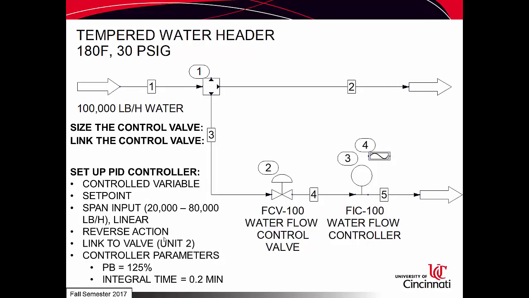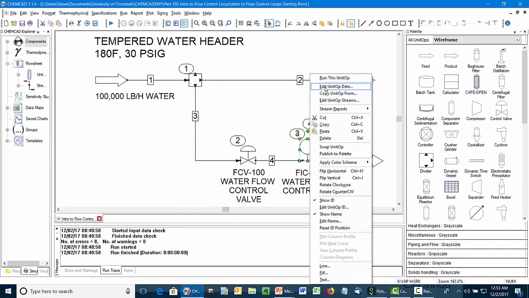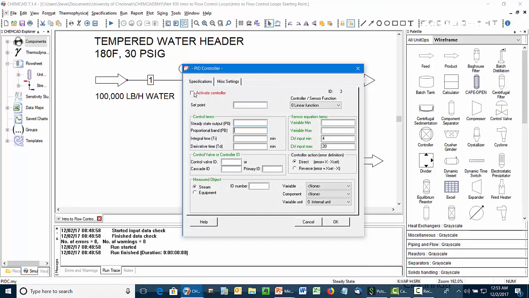The next thing to do is to set up the PID controller itself. So we'll need to set the control variable, the set point, tell it something about the span of the input, define whether it's a forward or reverse action controller, link it to the valve, and set our control parameters. To do these, I select the controller, edit unit op data. We need to activate the controller.